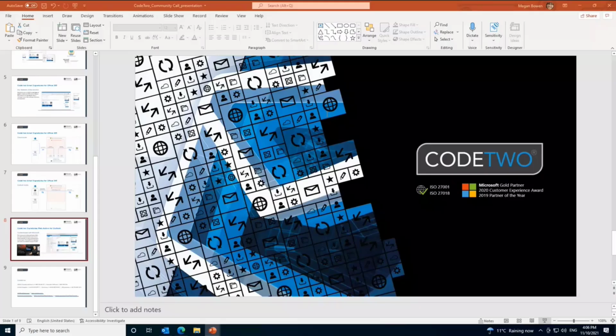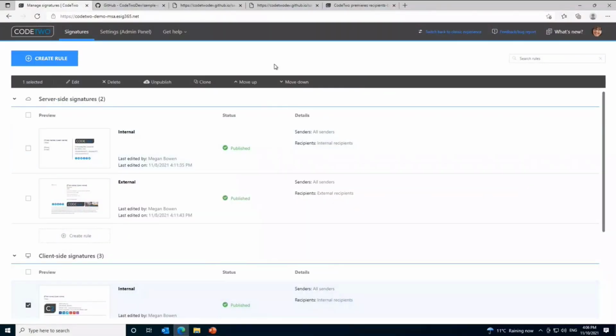First of all, let me show you how the signature management interface looks like. If you're an admin or a person responsible to manage signatures in your organizations, you can use the simple web user interface to manage your signatures, or actually signature rules, because they include several different conditions that help you automate how signatures are added.